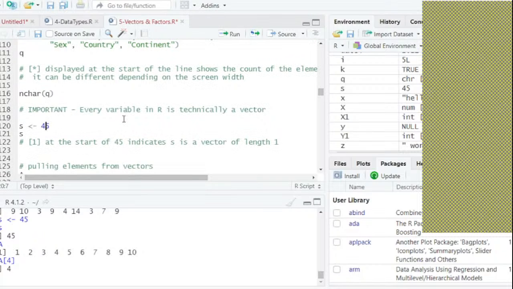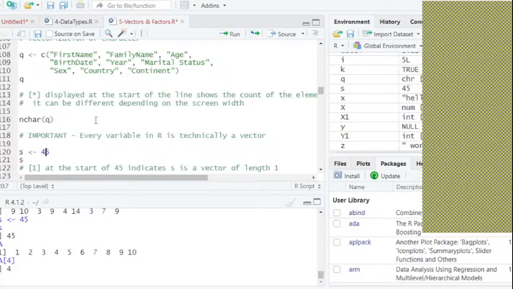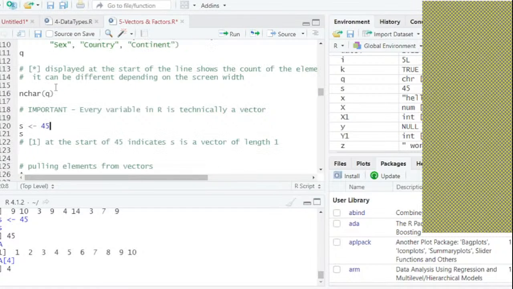Okay, sure. I can explain, of course I can. I'm saying earlier we were creating a single variable, right? So this single variable is also technically a vector. I'm saying it is also a vector with only a single element. That's it. Clear? That is what I said.